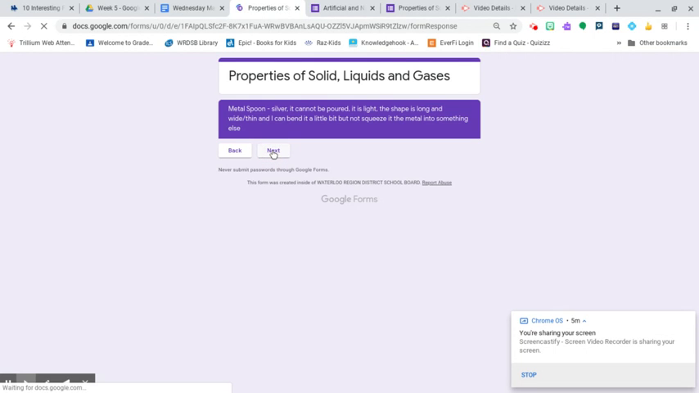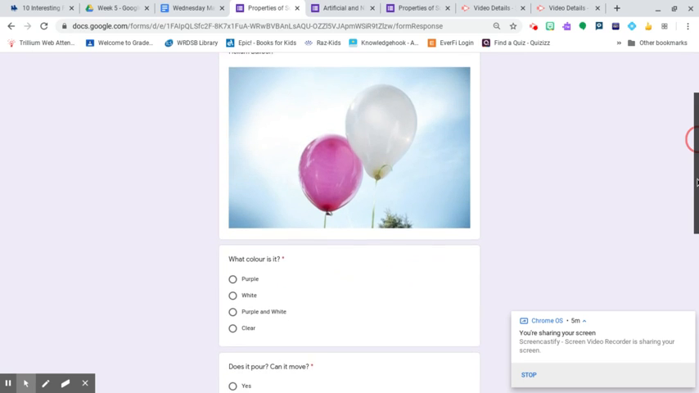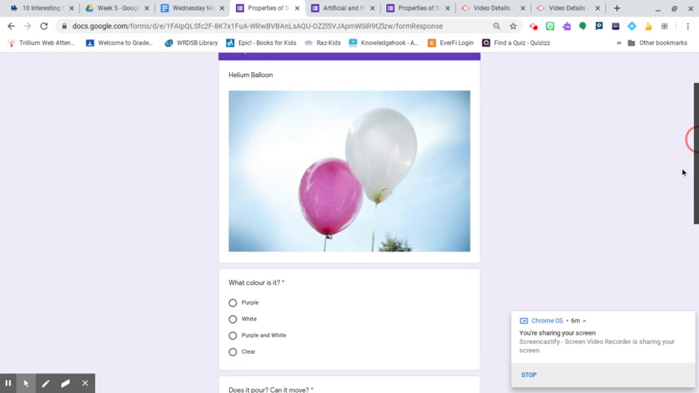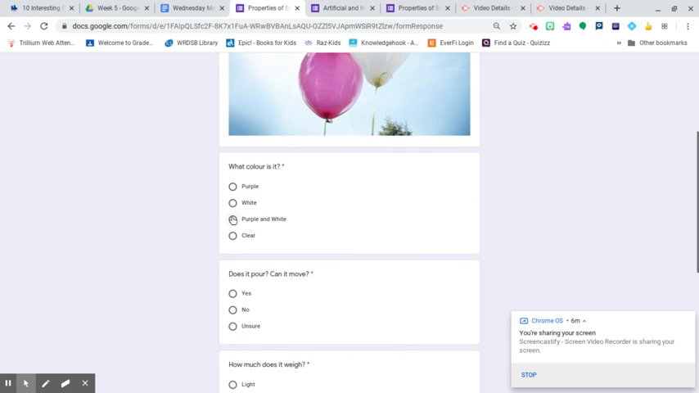Okay, and last one, grade fives, helium balloon. So if you have a birthday or something, a celebration, usually the balloons are filled with helium, which is a type of gas. So what color is it? Purple and white, or clear? I'm gonna go with purple and white.